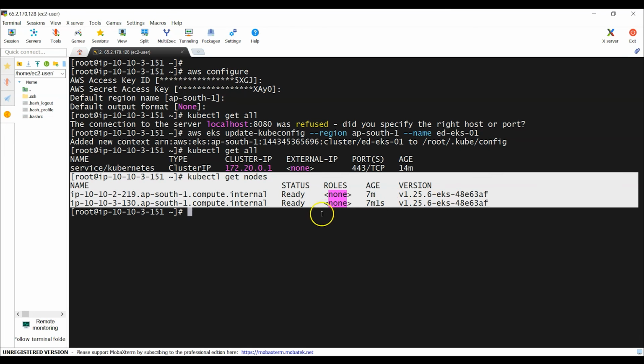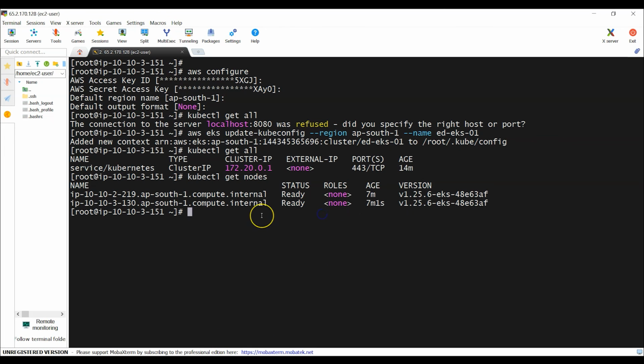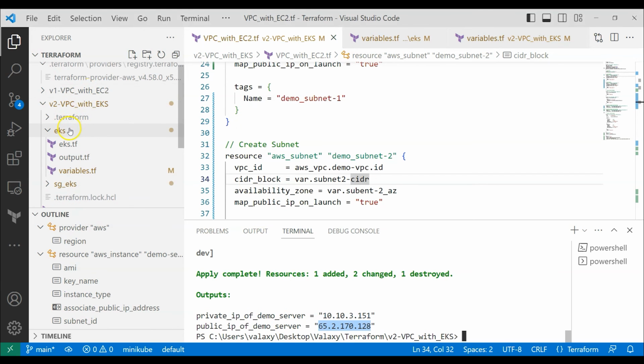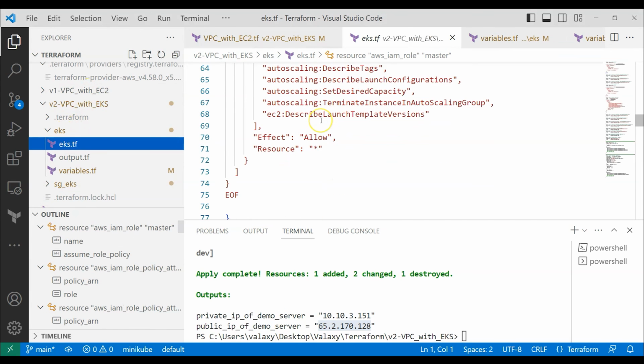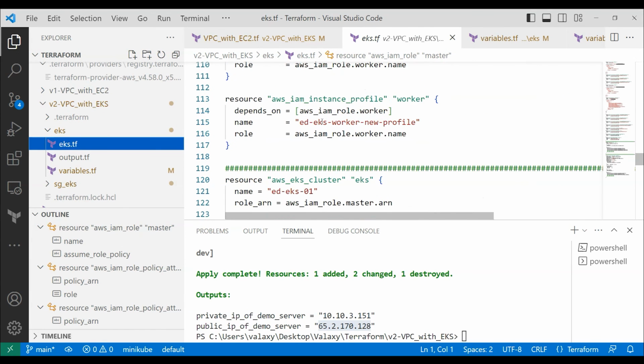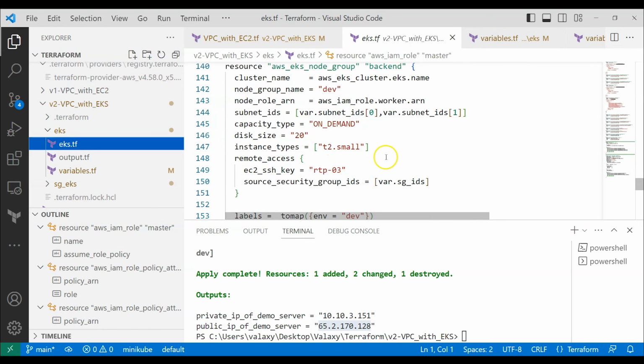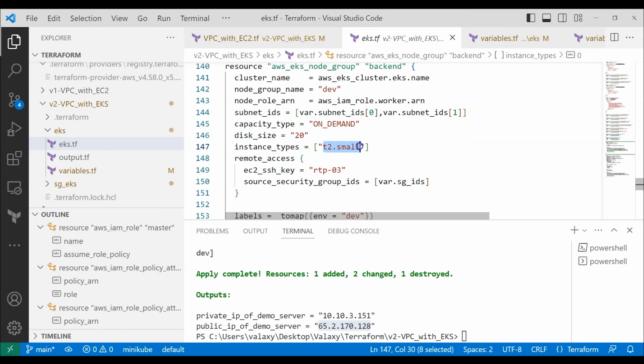Anyway, for you it could be simple because I have already updated everything. You just need to use the same code, but the only thing you need to change is under EKS. Here you need to change the key pair name. That is the only change. Otherwise you can use the same script as it is for your purpose, and if you want to change the instance type, you can change it.